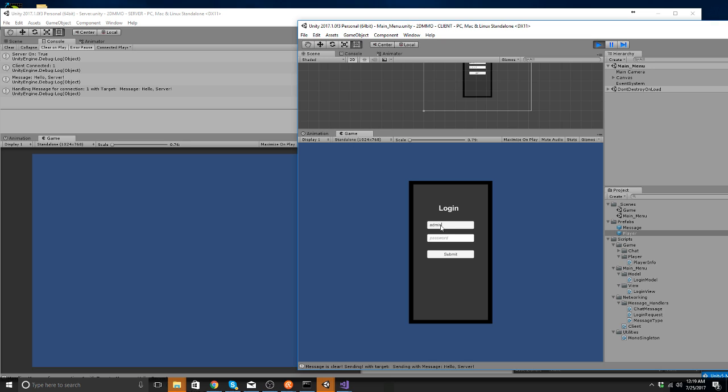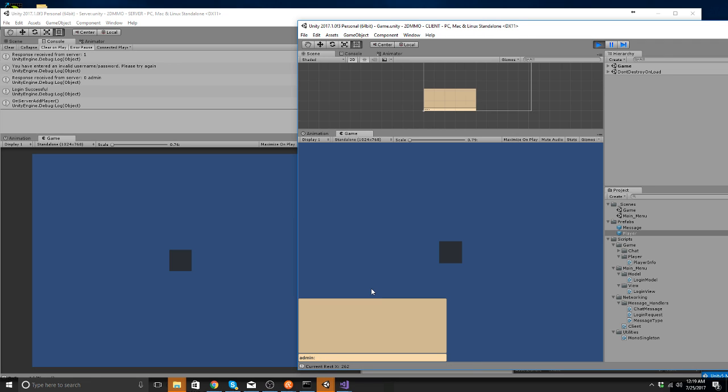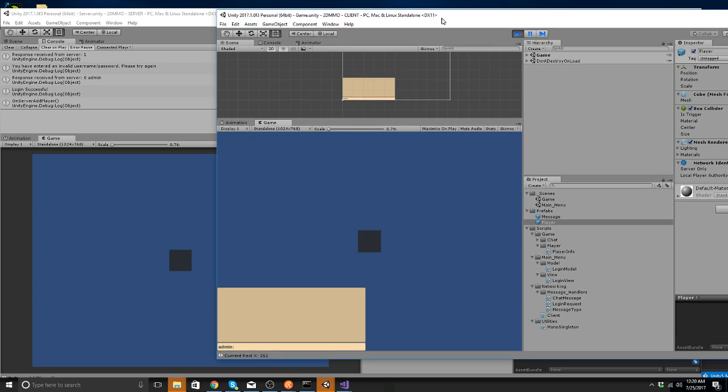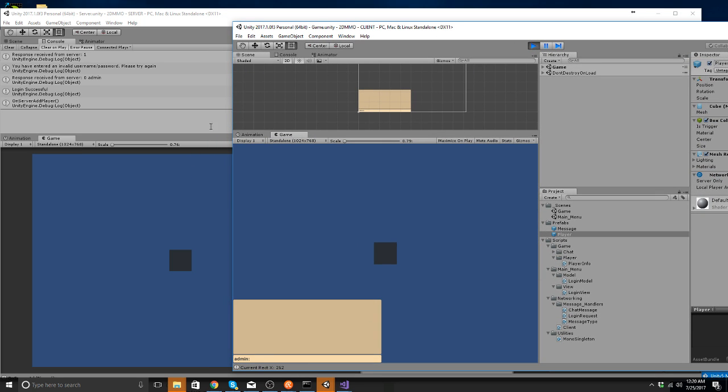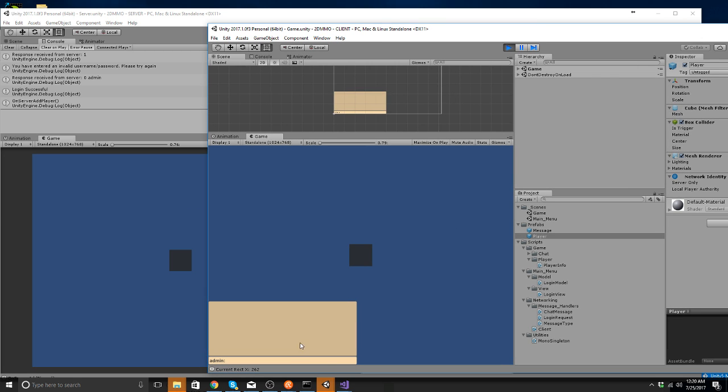Alrighty. Admin. Yeah. You guys see that? Alright, that was it. So their meta just had to match. So check it out. We have successfully created a player on the server as well as a player on the client.